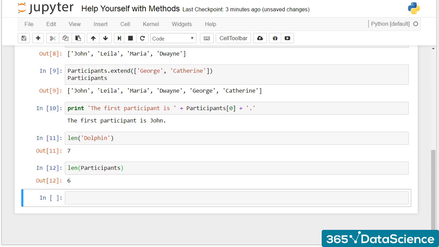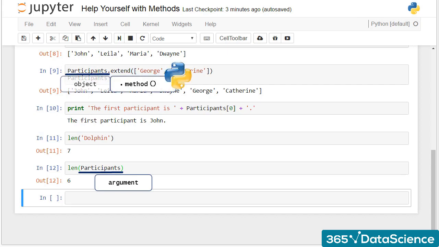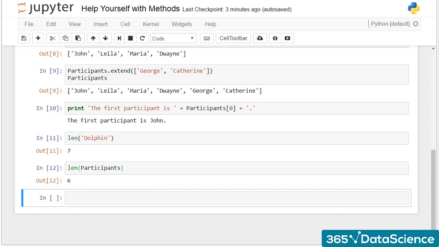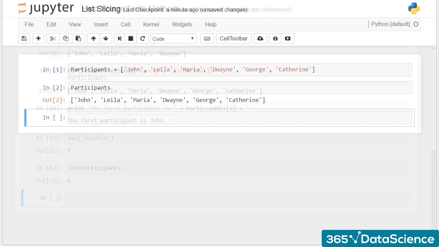Awesome! To summarize, observe how a built-in function takes the object participants as an argument, while when we are calling built-in methods, they are applied to the participants list with the help of the dot operator. The different syntax helps you distinguish between the two. By the way, lists can be sliced too, but more on that in our next video.